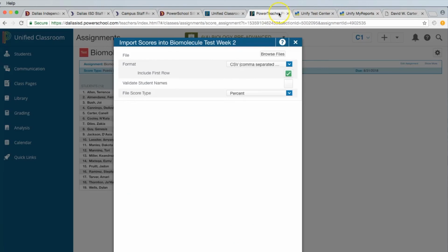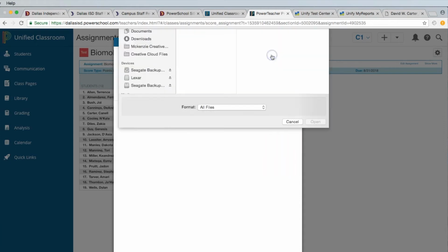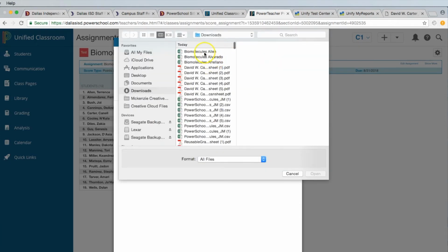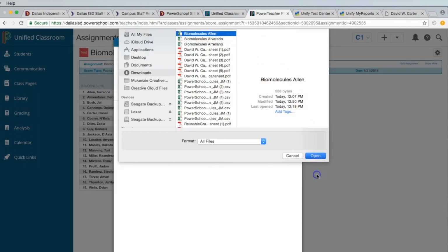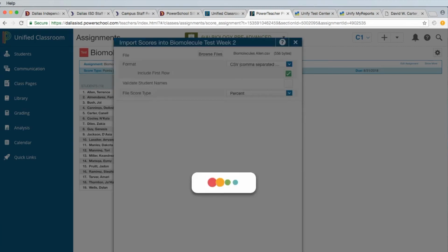Okay, PowerTeacher, and I'm going to ensure that I've already remembered I clicked on import files a few minutes ago, and now I'm going to click on this particular icon, browse files. I'm going to click on the Biomolecules Allen file. I'm going to hit OK. I'm going to make sure my format is CSV. I'm going to include the first row. I'm not going to check the box validate student names. And finally, my file score type will be %. I'm going to hit next.